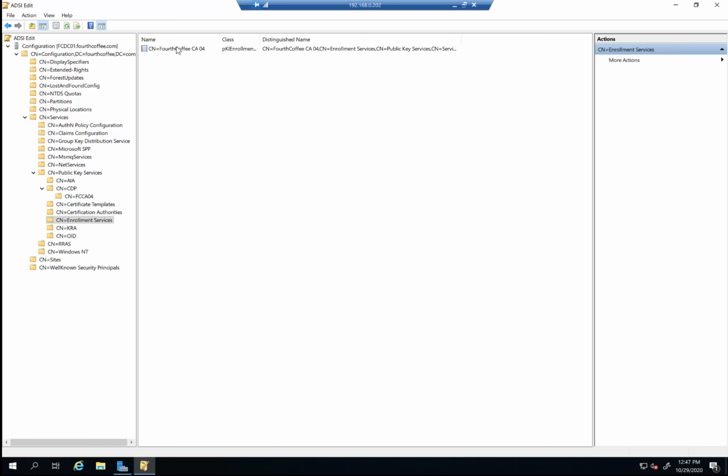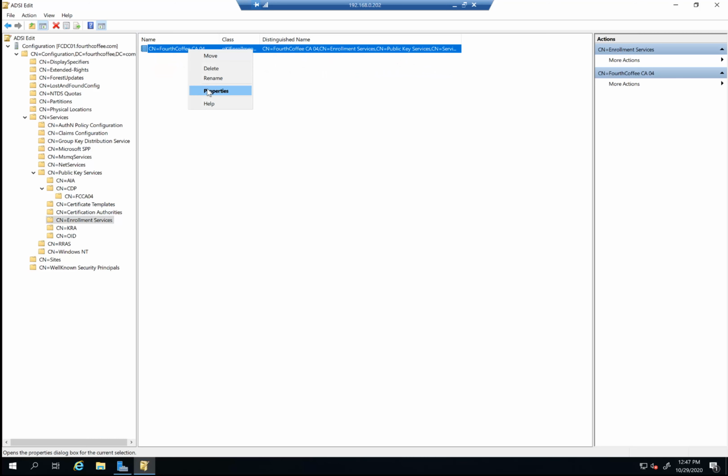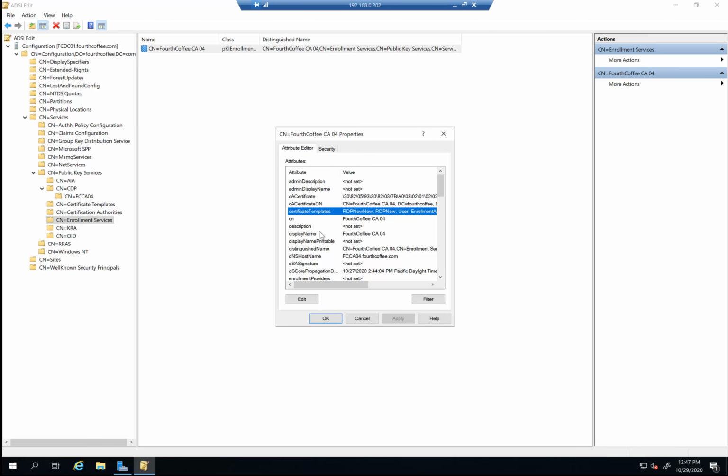Enrollment services: we'll see later on when you go to enroll that this object is critical. I'll tell you now and then repeat myself later. During the enrollment process, if you're using the native RPC enrollment, the client will first query Active Directory for a list of templates, and then once it figures out what templates it wants, it'll query for a list of CAs that have that template. The other piece of that is, how does it know what templates are on there? Well, there's a certificate templates attribute here, and you can see the certificate templates that are on here.